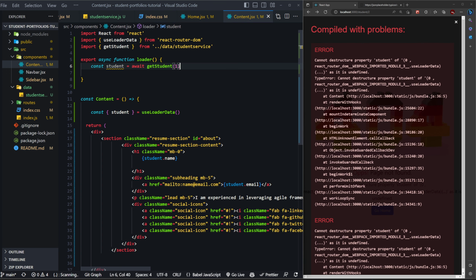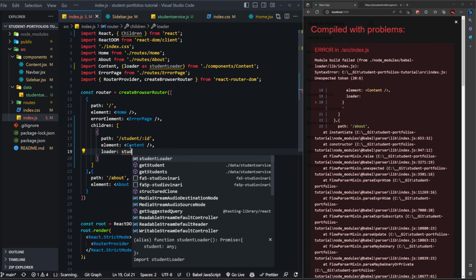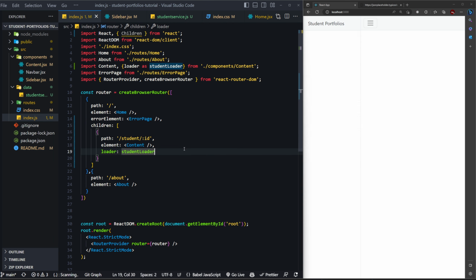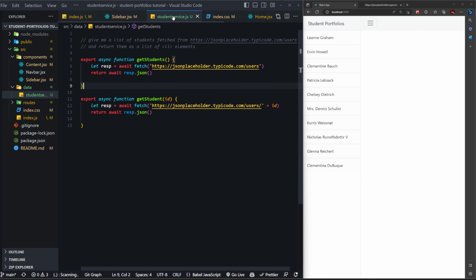So what we're going to add here is, spoiler alert, loader, and we're going to tell it to use a loader that we are importing in here. So we are going to import, let me check, content, and what are we going to import? We're going to import loader as studentLoader. All right, now we are importing that function that we just created.